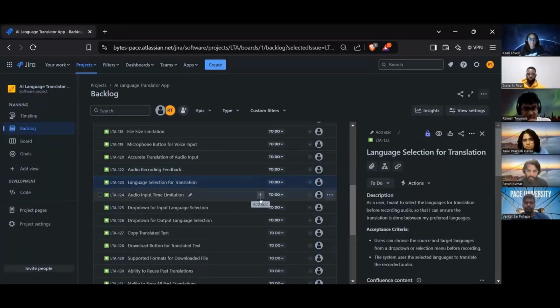Language selection for translation. Okay, yeah, so we'll be doing this. Okay, so let's put this in sprint one.